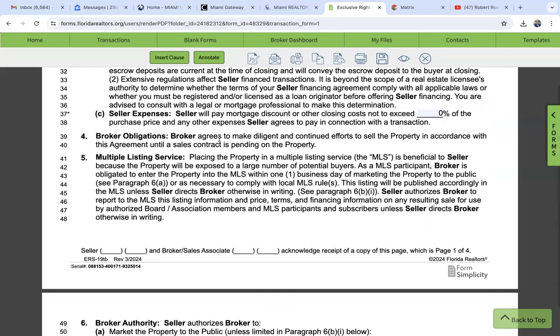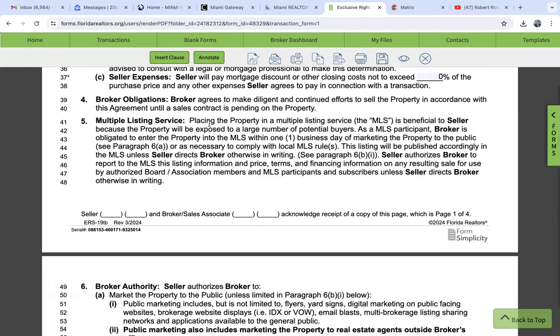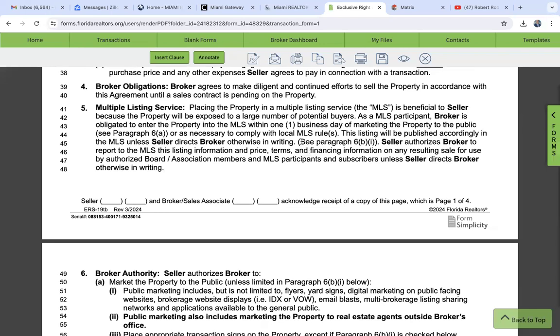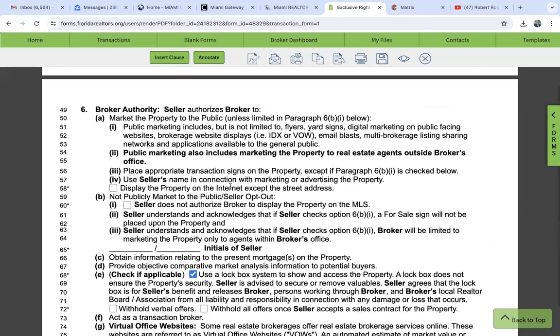Broker obligations. Broker agrees to make diligent and continued efforts to sell the property in accordance with this agreement until a sales contract is pending on the property. Then we have the MLS, multiple listing service. Placing the property in the multiple listing service is beneficial to the seller because the property will be exposed to a large number of buyers. So it explains right here our duties, what we're going to be doing as a listing agent.